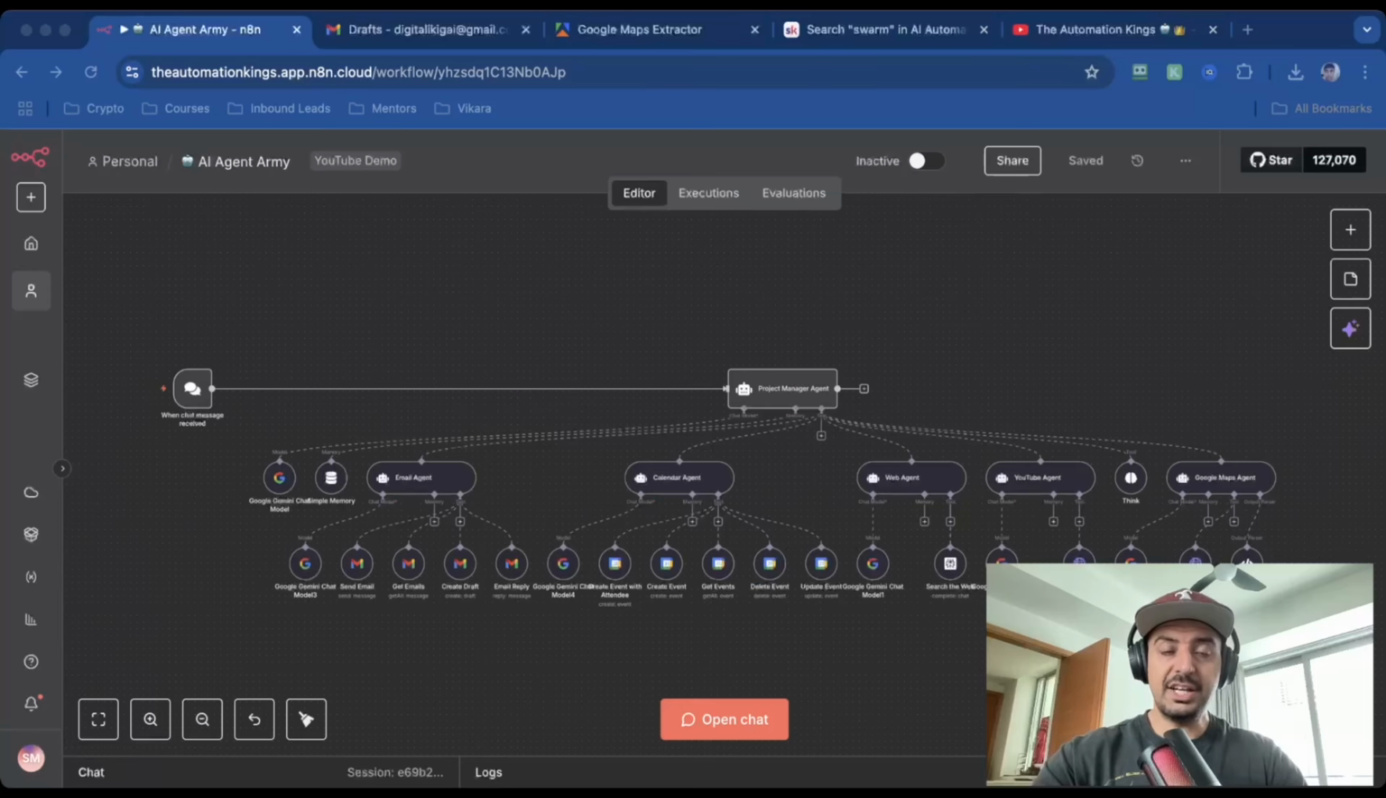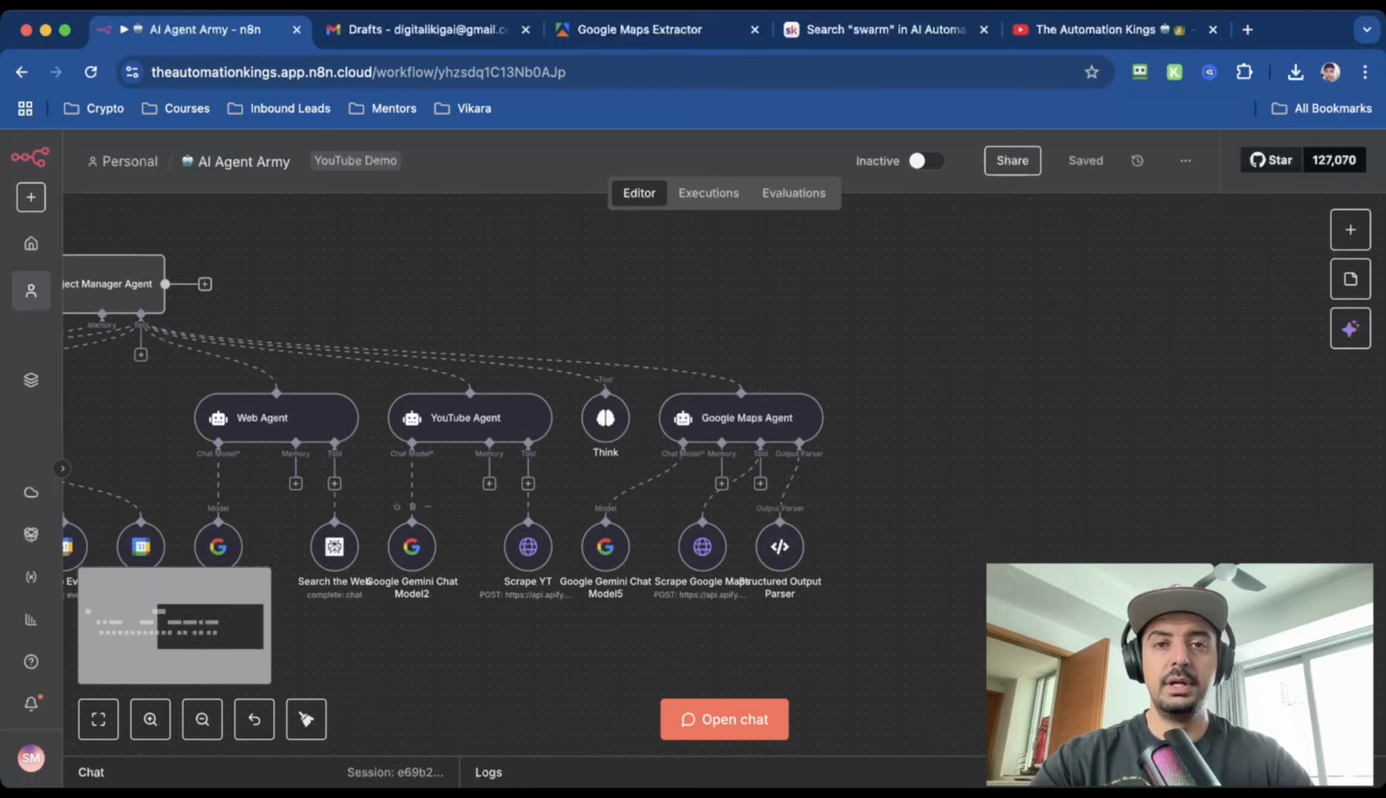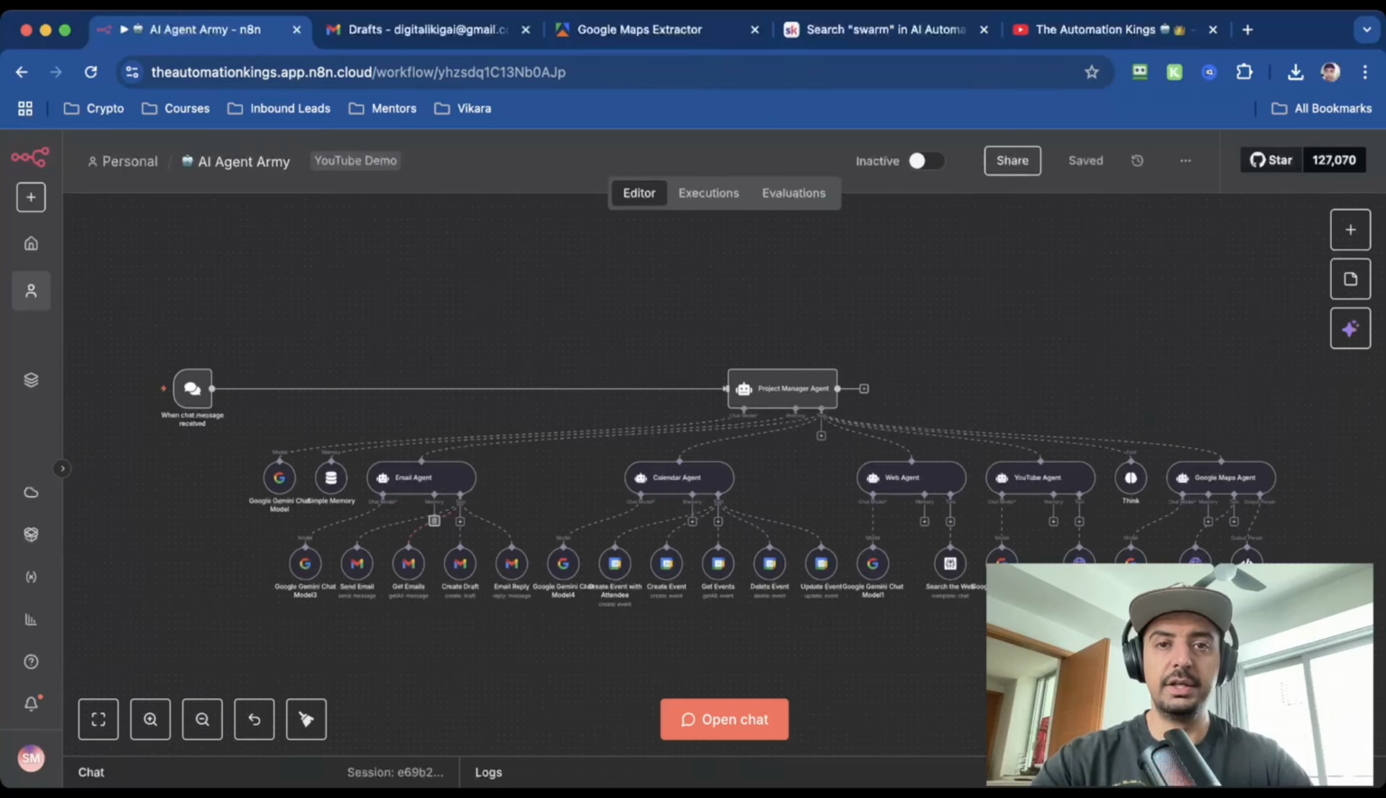What if you could clone yourself 5 times and they do the work for you? That's what this setup does. N8N just dropped an AI agent tool and I used it to build a full AI agent army. They handle research, outreach, scheduling, scraping, lead generation, all on complete autopilot. Let me show you how it works.